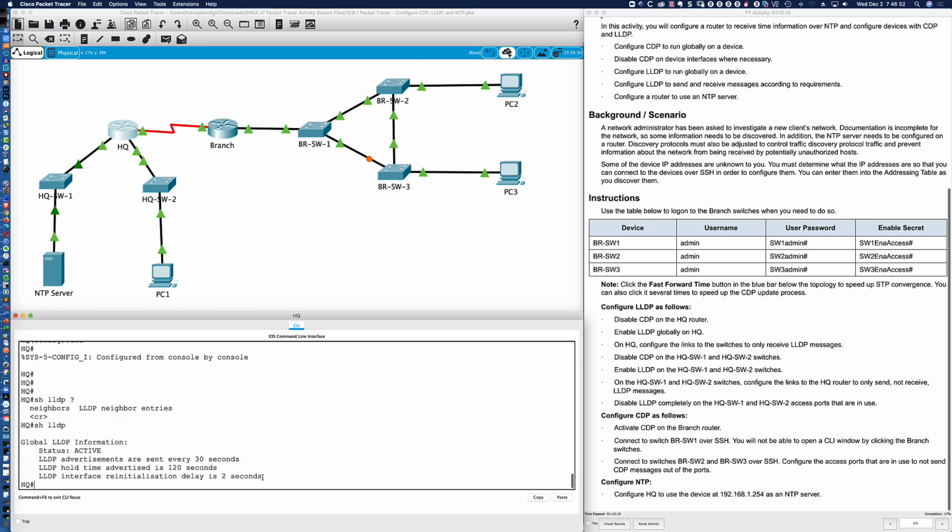Let me say show LLDP. And again, there's that information. I see the timer value. I see the hold timer. And we can manipulate those values. Now, chances are you're not going to do that, but know that you could manipulate those values if you wanted to. CDP, you would just say from global config.